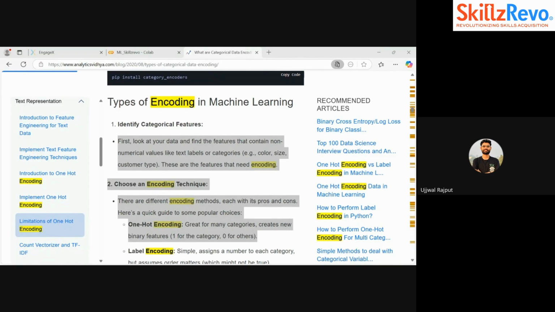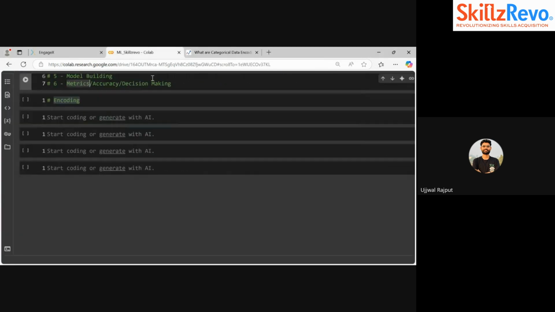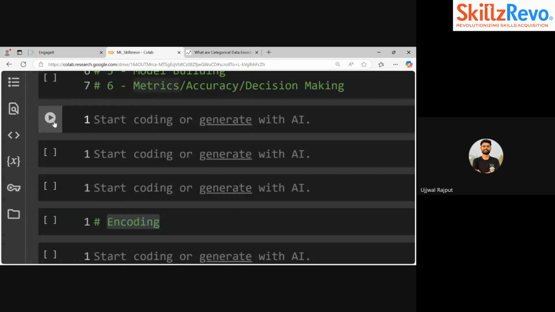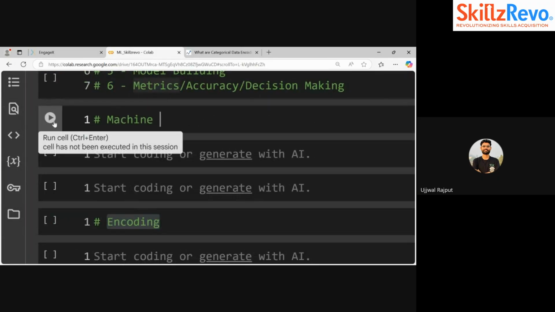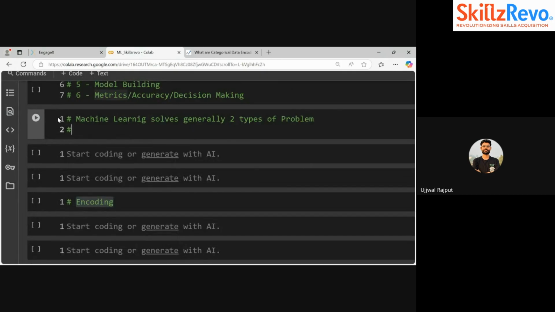But what is classification? We did not talk about that. I will tell you, that part will come now. Remember always, machine learning generally solves two types of problems. The first type of problem is supervised classification.